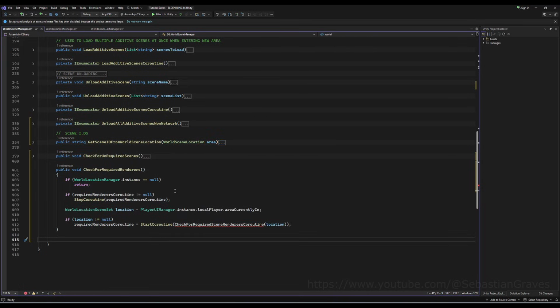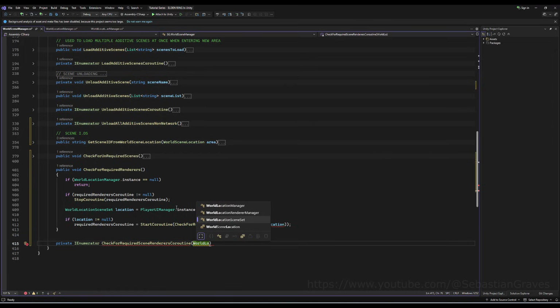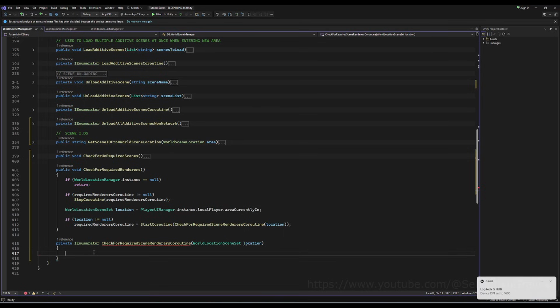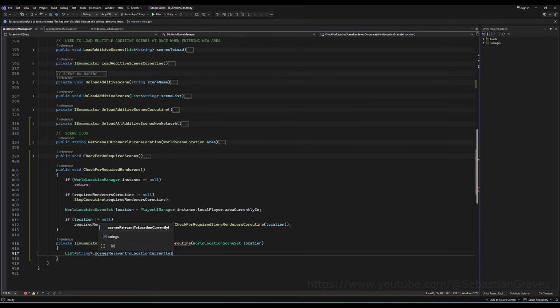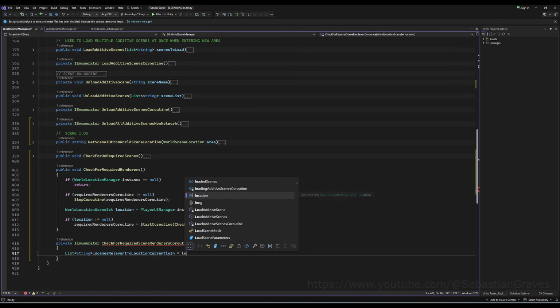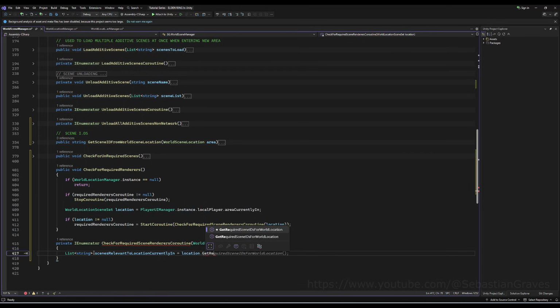All right. Now I am going to say private enumerator, and we're going to say check for required renderers coroutine, just as I wrote it up there. And of course, we make this require a world location scene set. I definitely should have called that world location for short. Maybe I will rename it later. But we will call that location, and then we're going to make a list of strings. And this is going to be the scenes that you require from this location. So we'll say scenes relevant to the location, because this is basically going to be the list of every scene we want to keep the renderers active in. And then we're going to say location dot get required scene IDs for world location.